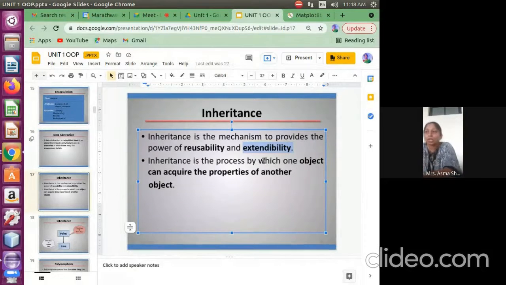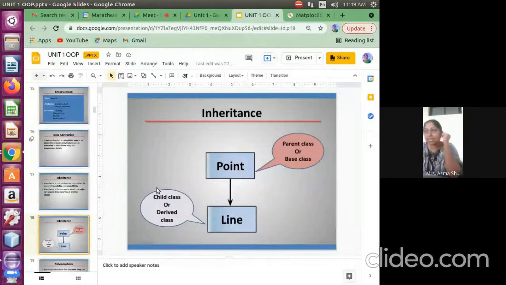Inheritance is the process by which one object can acquire the properties from the other object. I told you this, like a grandparent, parent and the child. Child accesses the properties from the parent, parent accesses the properties from the grandparent. So that is the relationship of inheritance. Okay, so now we can see this example.